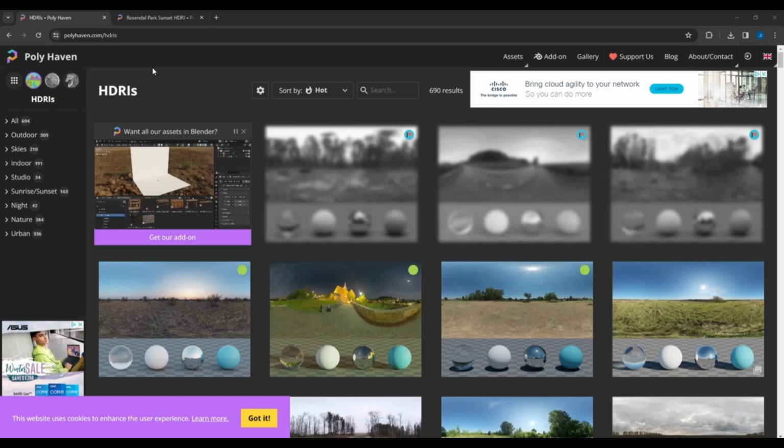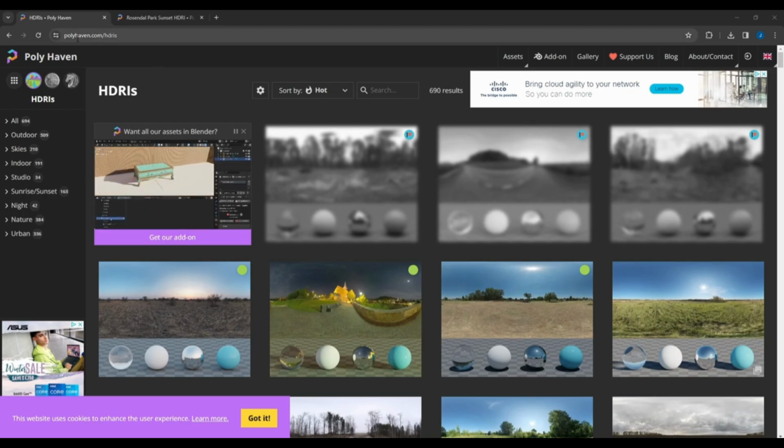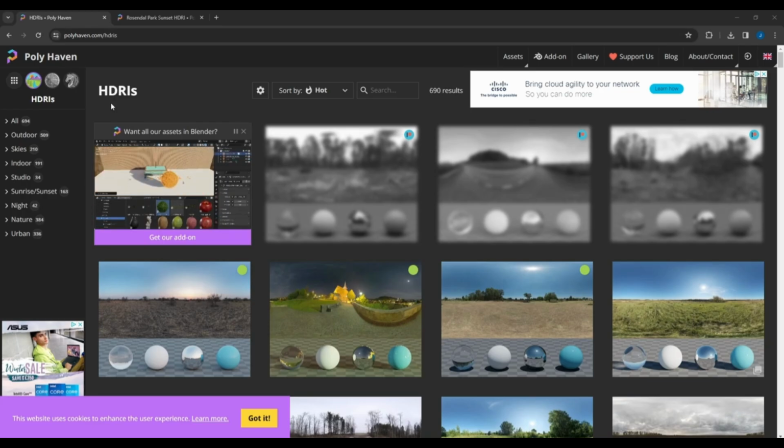Okay, welcome back guys, and in this part we're going to be looking at our scene and we're just going to add some lighting in, just the dome lighting for now, and we're going to use a HDR. So I usually go over to this site, polyheaven.com. They've got a lot of great HDRs to pick from.